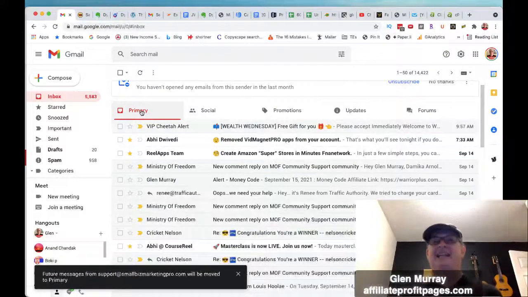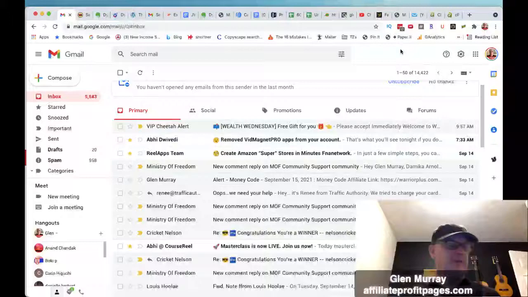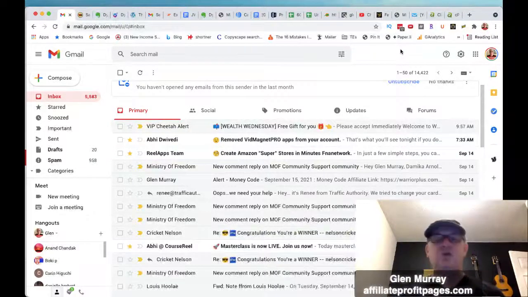So that's exactly how you do it, guys. Hopefully this has been helpful for you. This has been how to whitelist an email sender and add them as a contact.